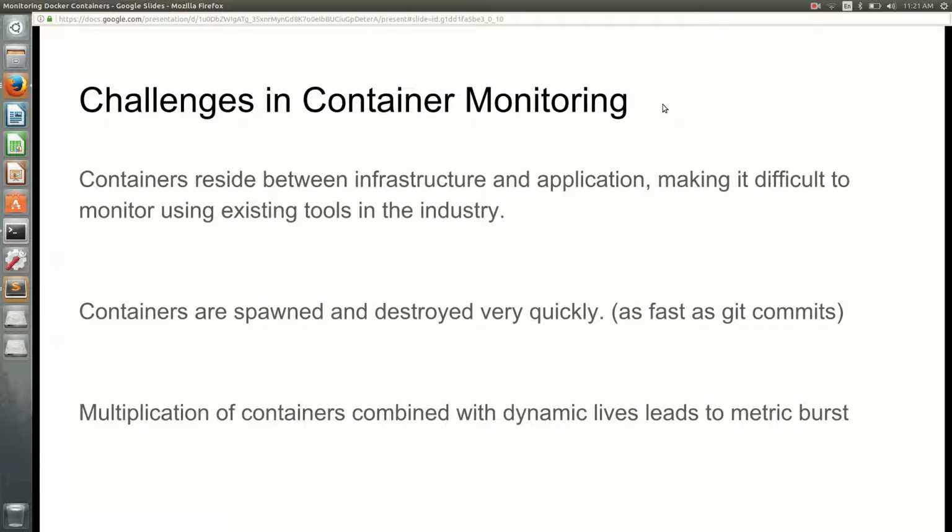Also, containers are really dynamic. They are spawned and destroyed so quickly that the metrics need to be pulled very fast. The multiplication of containers is also very dynamic. Since containers take such small time to spawn, they can be spawned in very large numbers, and this leads to a metric burst. So a lot of metrics can be collected in a very short time, which is a great challenge in monitoring.